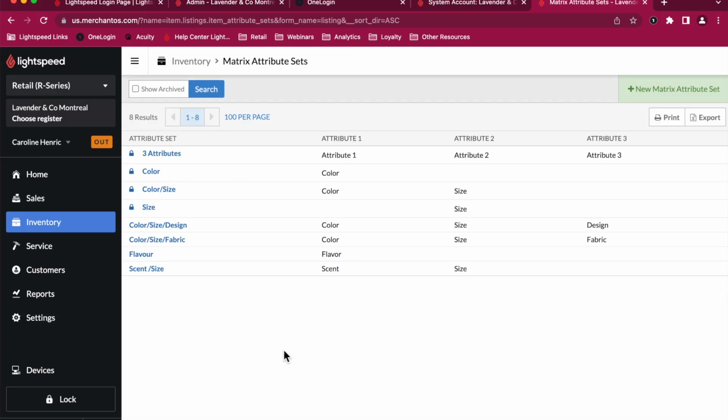The system creates 4 by default. You will have a random 3 attributes that you can give whatever names you would like to have. We also have just one for items with different colors, items with different colors and sizes, or just different sizes. As you can see down here, I also created some custom ones. I have one called color, size, and design, color, size, and fabric, flavor, and scent and size.